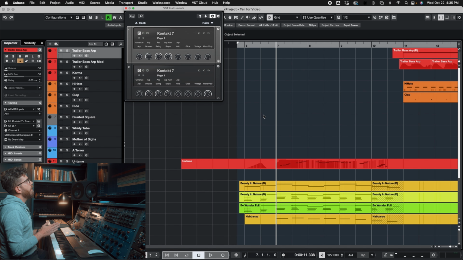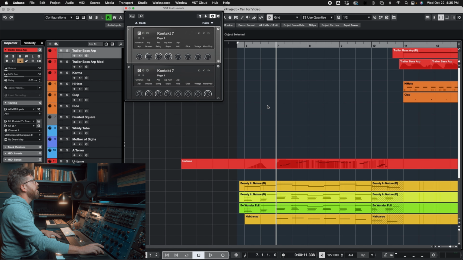I want to do a track breakdown for the trailer music for Oracle. The name of the track is 10, and let's jump in. I am operating on the assumption that you have already watched the trailer and listened to the music. Maybe I'll play the full thing at the end, but I do want to jump right into the sounds.